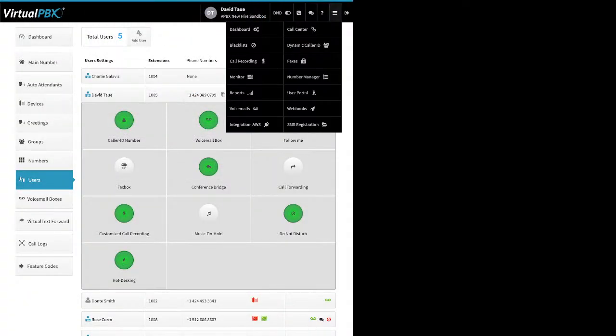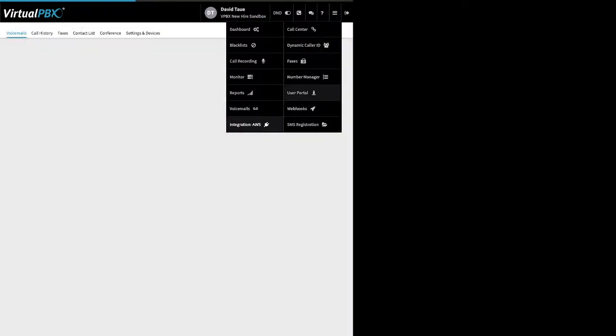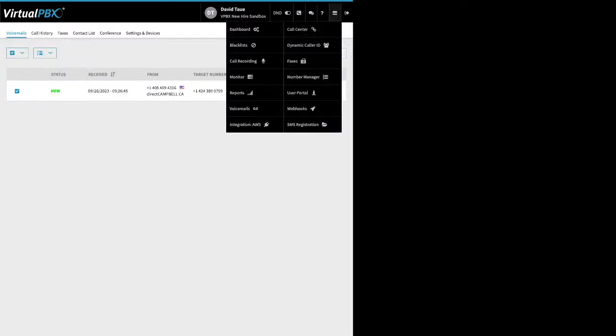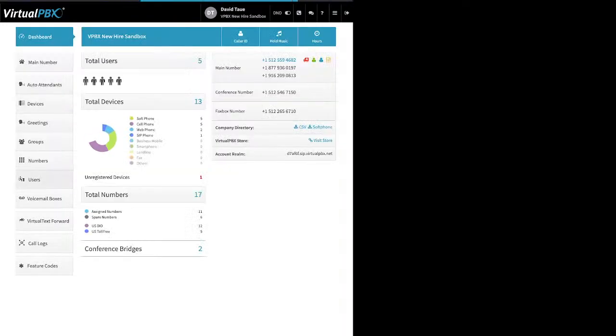You can also get to your user portal. It defaults you to your voicemail tab. So you can listen to the message here. You can download it. If you put a check mark here at the beginning, you can change its status. Then it won't be deleted.